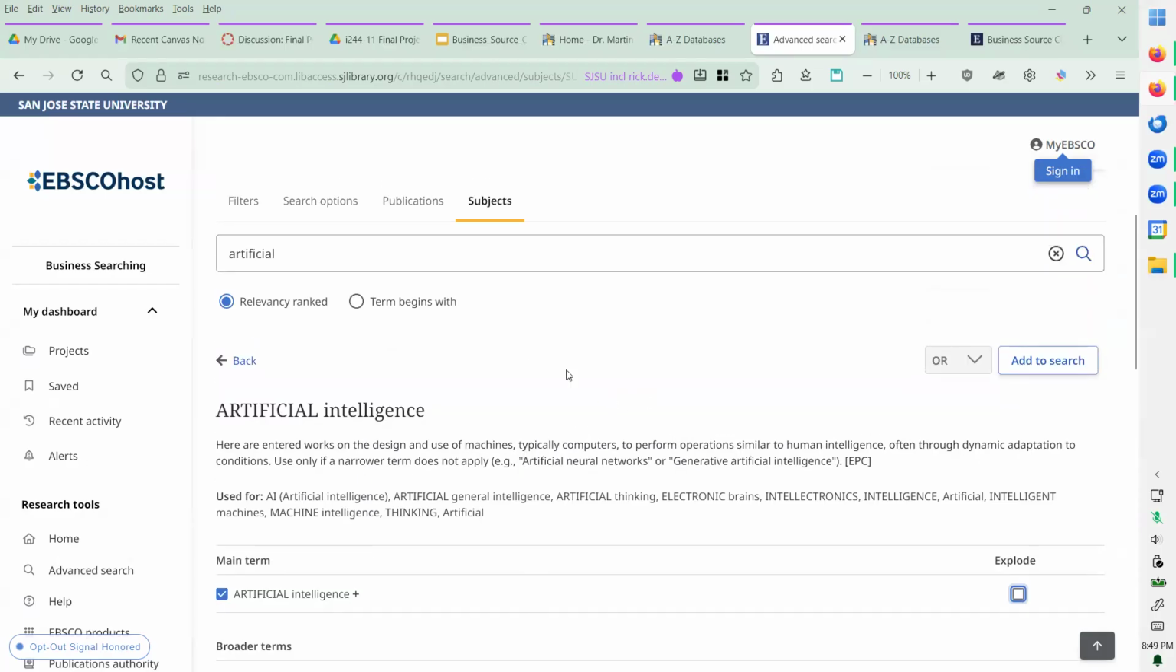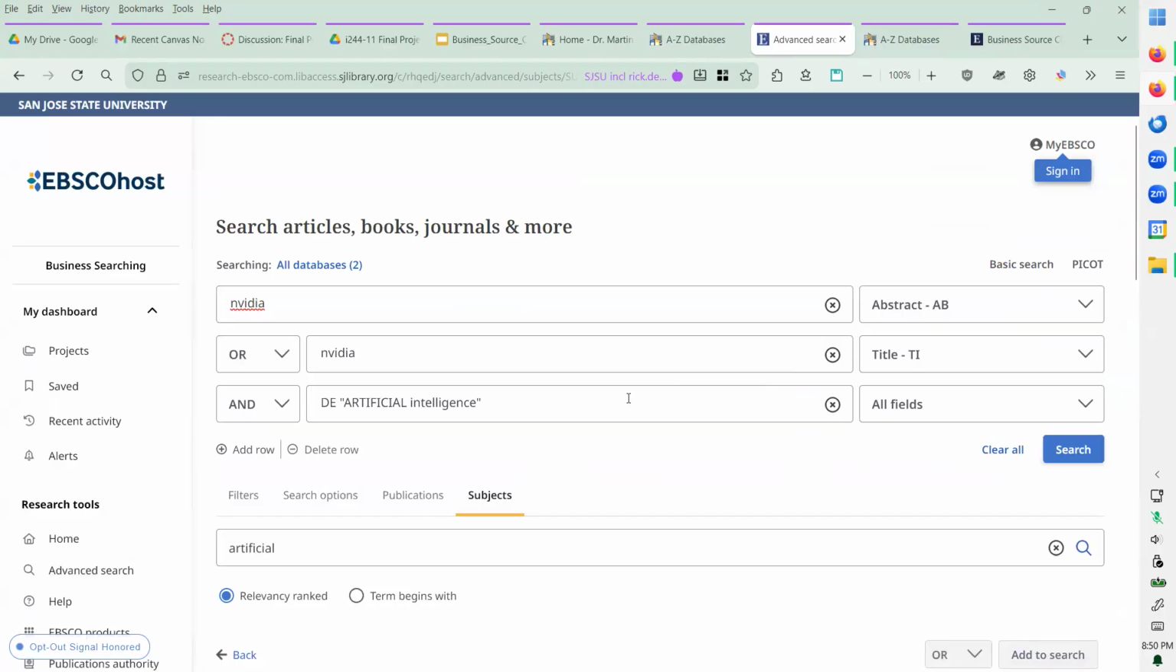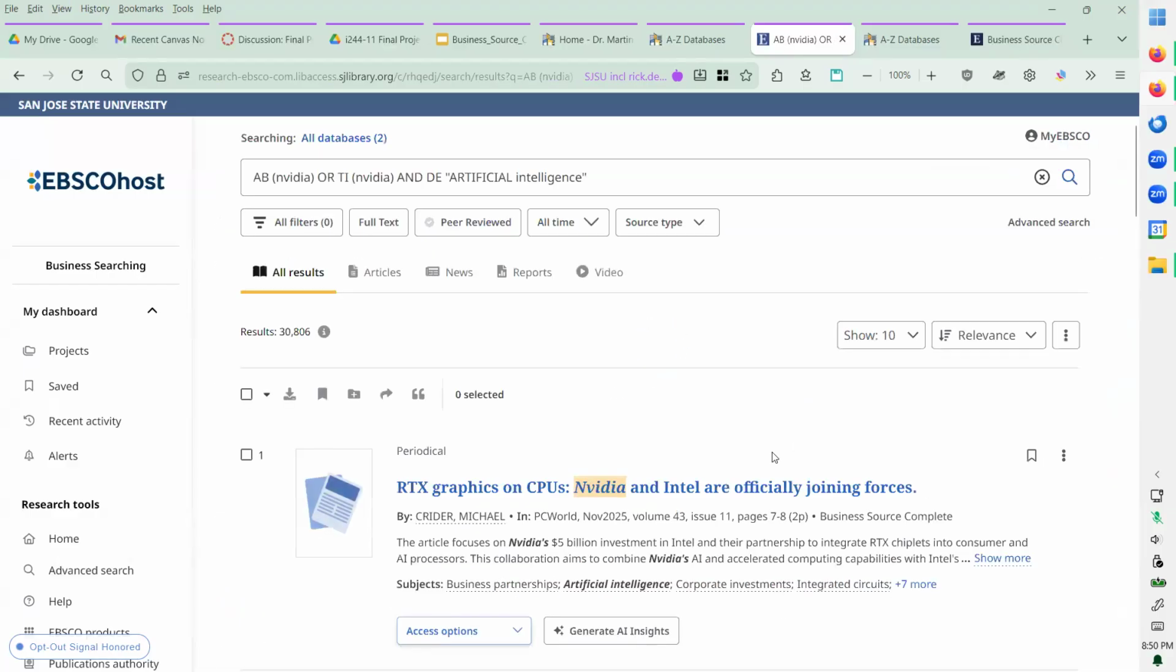And let's go ahead and add this to our search. So we want to find NVIDIA and artificial intelligence. If you remember, we had 33,000 results. This didn't reduce the number of results very much.